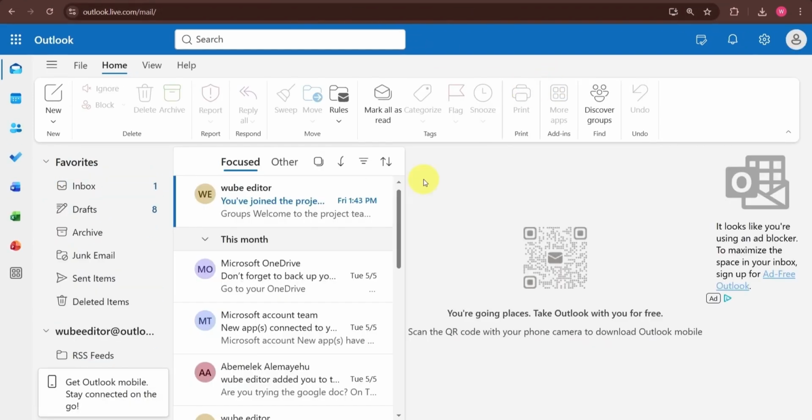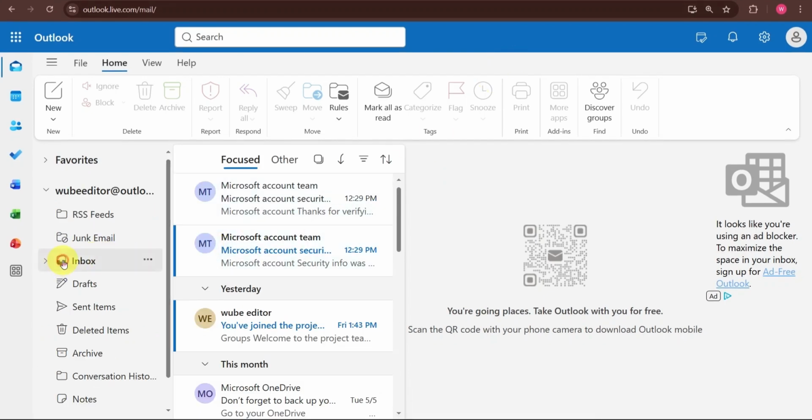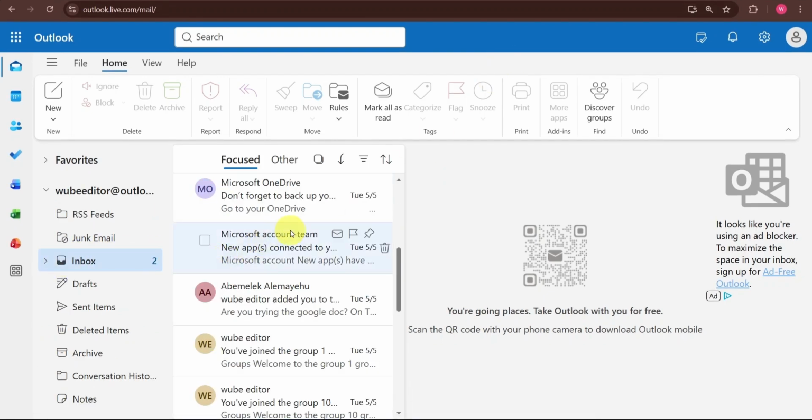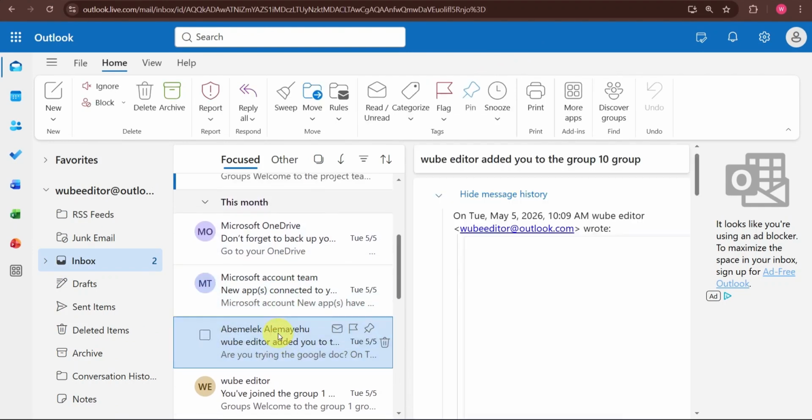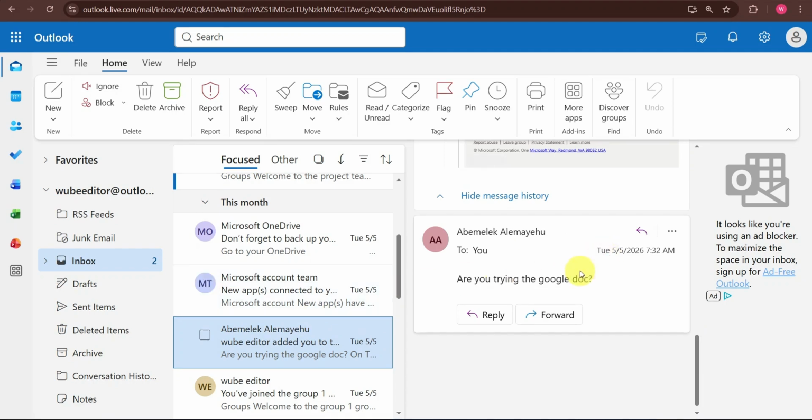Once you're inside Outlook, you'll arrive at your inbox. This is where all your received emails are stored. Take a moment to scroll through your inbox and find the email you want to copy. When you find the email, click on it to open it fully. This allows you to view the complete message contents, including text, links, and formatting.